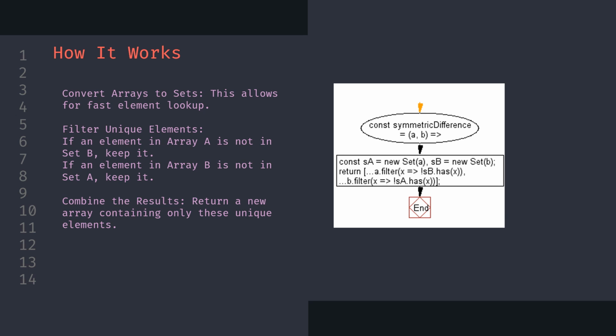The function operates in 3 major steps. First, we transform both input arrays into sets, ensuring that elements are unique and enabling quick lookups. Then, we filter out elements that appear in both arrays by checking if they exist in the opposite set. Finally, we merge both filtered results to produce the final symmetric difference. This method ensures an efficient O(n) time complexity, making it highly scalable for large datasets.